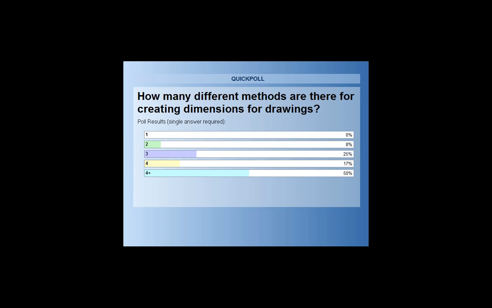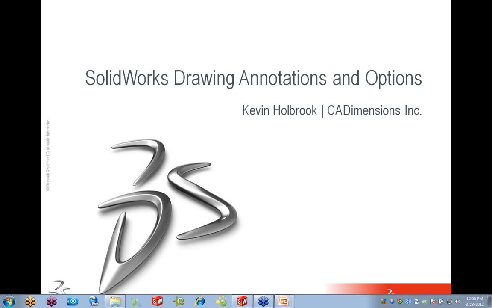This is the part that became a little bit shocking to me when I got into this, looking at really all the different ways. And there is 4+. There's many different ways of creating dimensional values that can be used on drawings to give you accurate drawings. And I wanted to cover those today and all those different methods because I think they're important. They all have their own benefits.